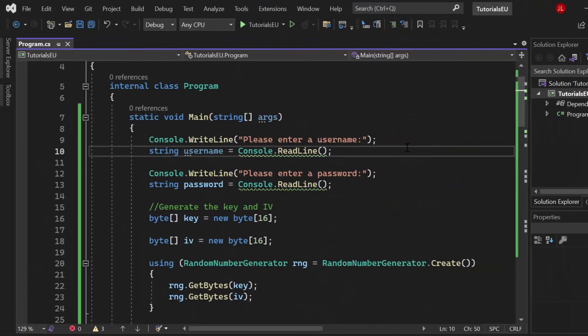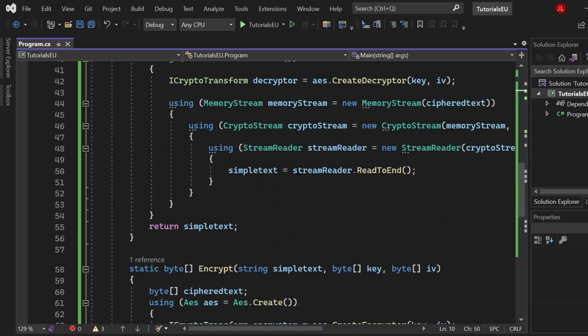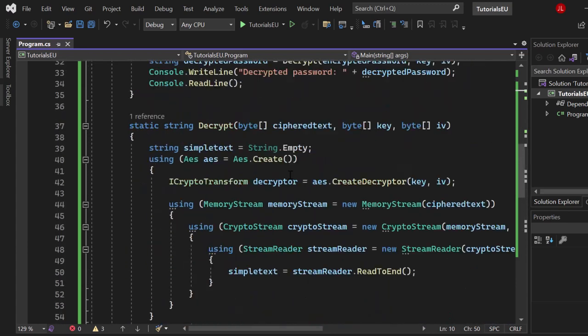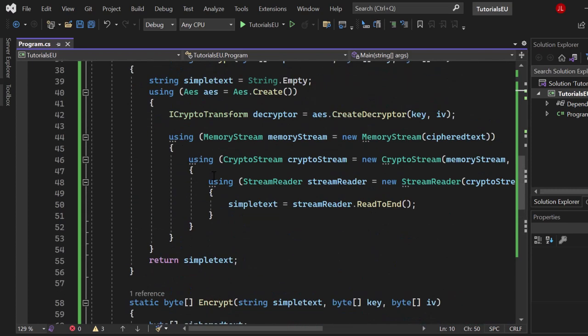Alrighty, so here we got our program. It's .NET 7, but nothing really too special. And instead of writing every single line of code down, I'll just explain and show the entire program. Here's our main method, just some console write line, all of that. The interesting part is the decrypt method and the encrypt method.